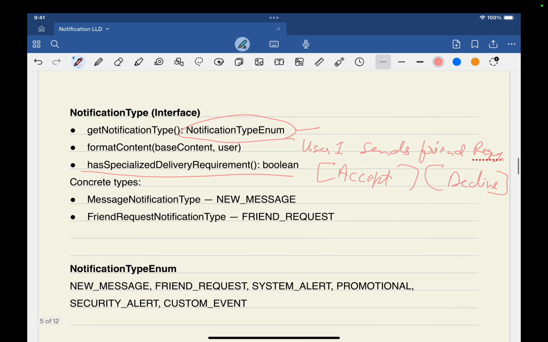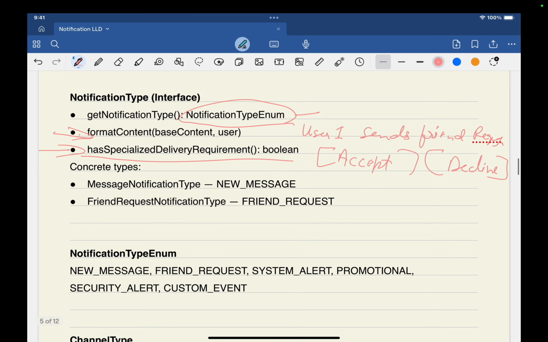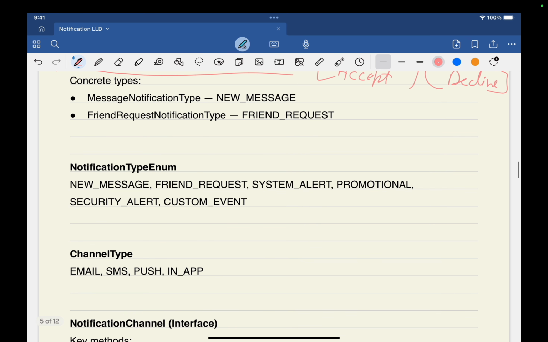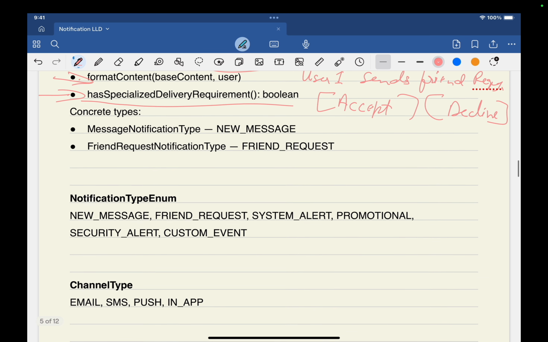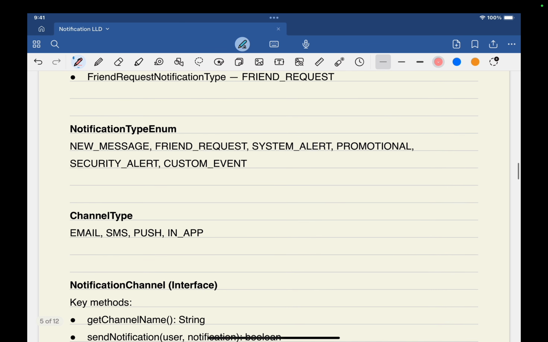Notification type enum, like all these enums we can have concrete implementation, because we need to implement format content and have specialized delivery requirement if it is required. So we can have notification types for new message, system alert, promotional, security, and custom. Then we will have channel types. There can be email, SMS, push, in-app.